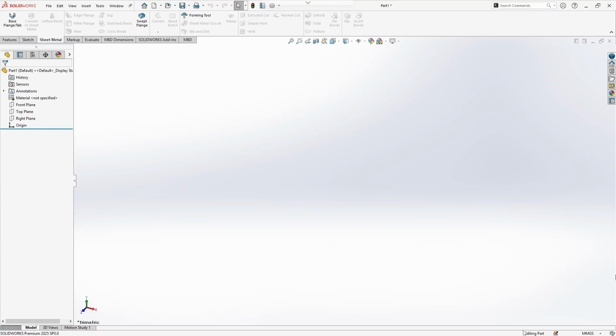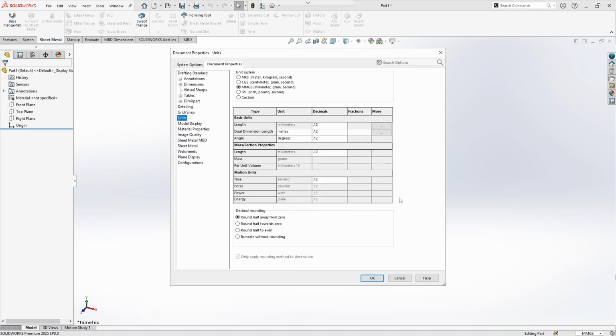The next option is to click here on the bottom right corner of the interface, and you can select the unit system you want. You can go to edit the unit system as well.